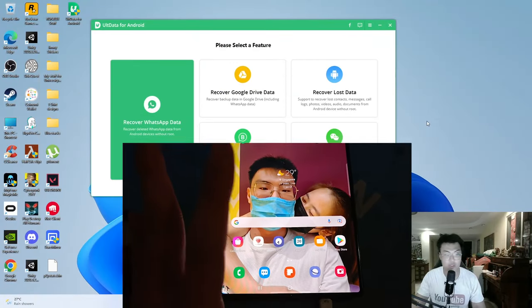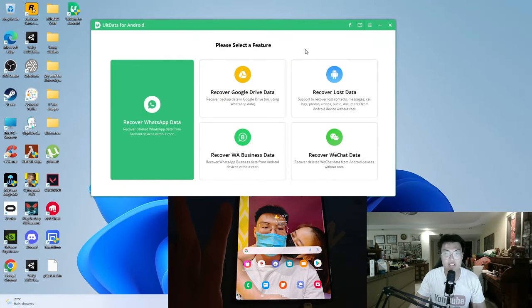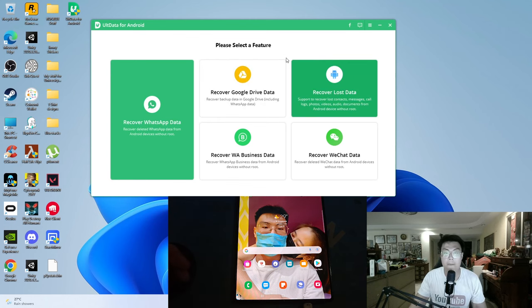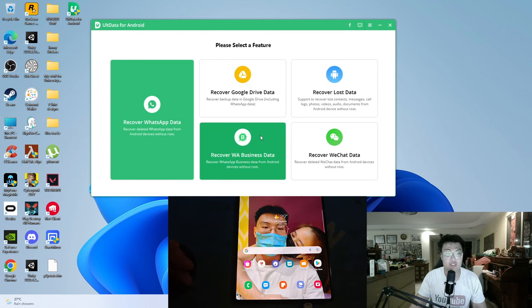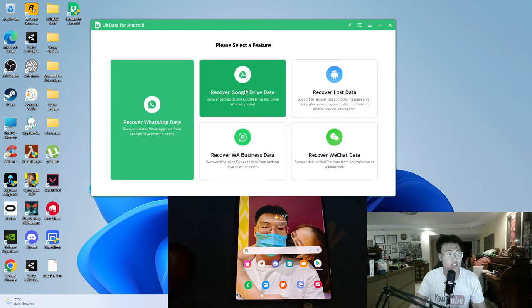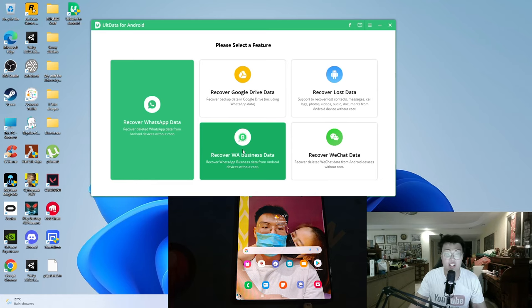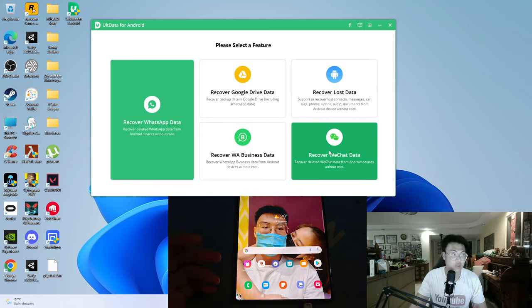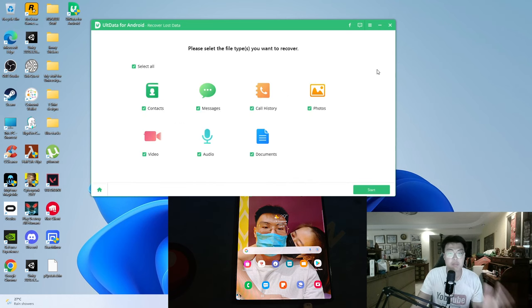once you connect your phone, you don't have to do anything else. Now you see right here we have all these features: you can recover WhatsApp data, recover lost data, recover Google Drive data, recover WhatsApp Business data, and also recover WeChat data. But for most scenarios, if you will be using this software, most likely you have lost some important data on your phone, let's say contacts, videos, video documents, call history, photos, messages, audio.